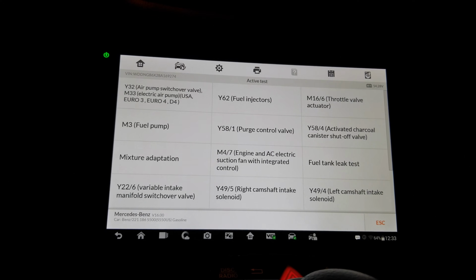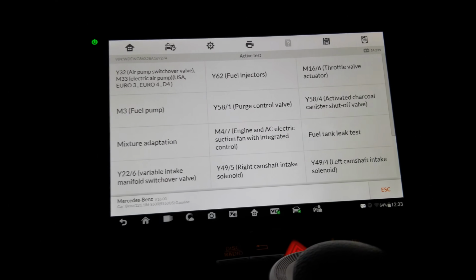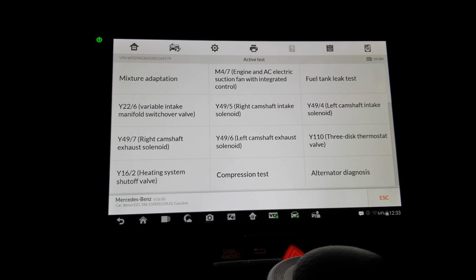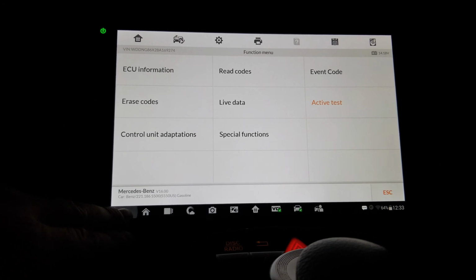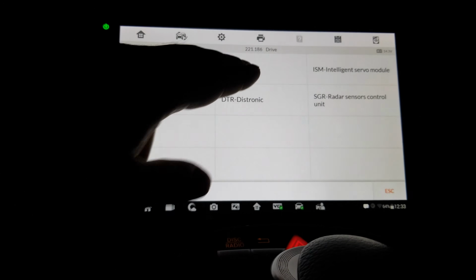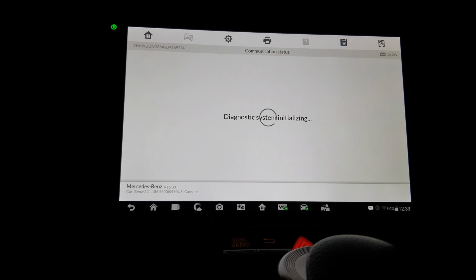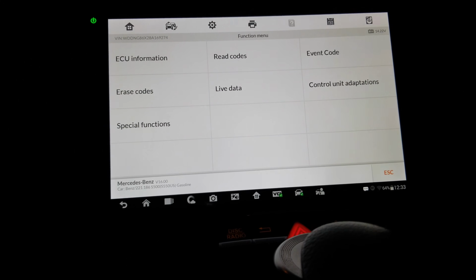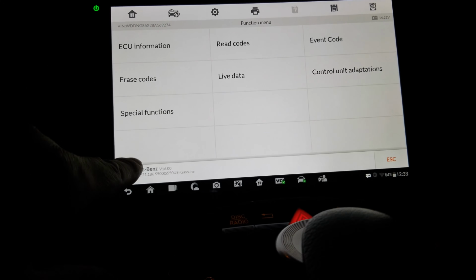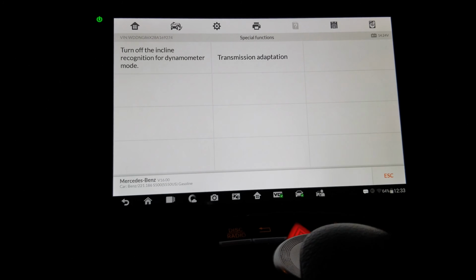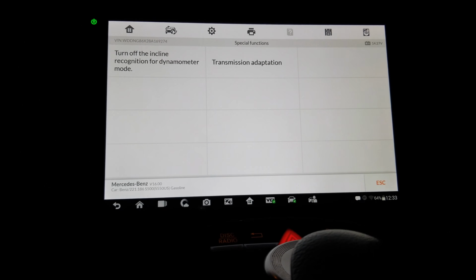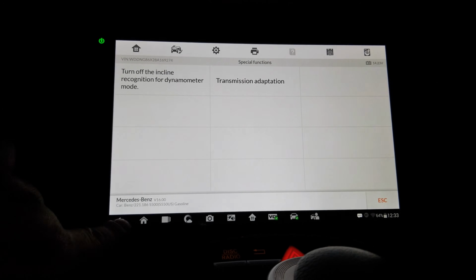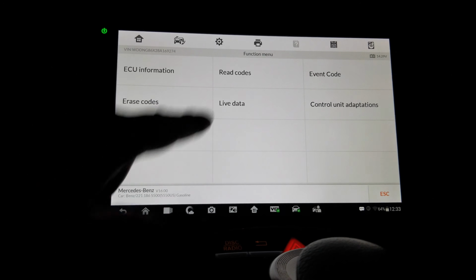Fuel injectors, throttle valve actuator, fuel pump. Oh, this is good stuff. Look at this. Okay. Control units. Okay, transmission. Everything is in communication. It's a beautiful thing. Live data and special functions. Turn off the incline recognition. Transmission adaptation. Nice. Codes.